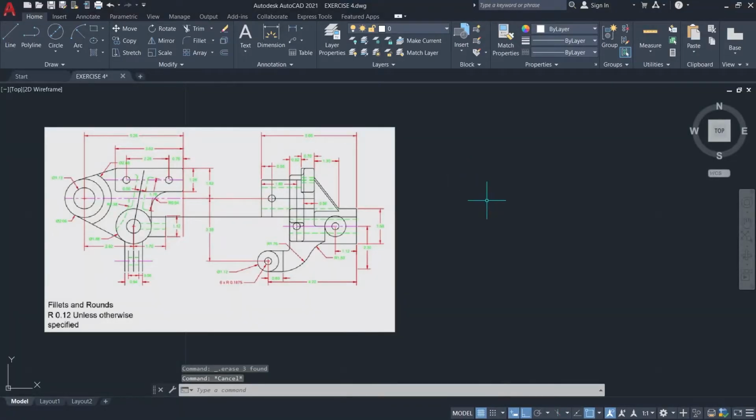Good day everyone. In this video, we're going to make a more difficult figure using my basic knowledge and techniques I learned when I was taking my technical drafting in junior high school. Okay, let's start. First, create a circle having a diameter of 1.13.